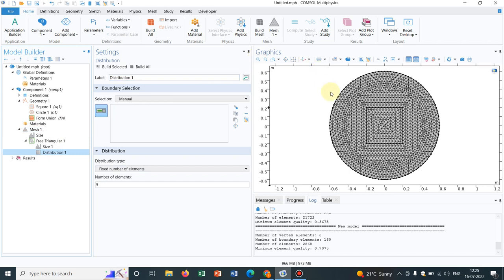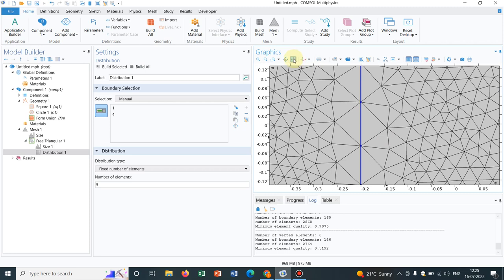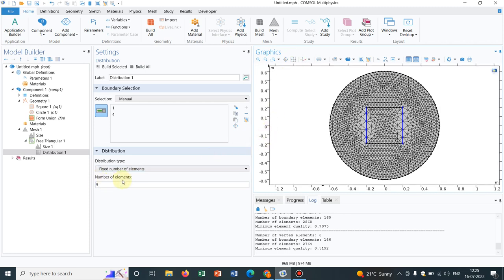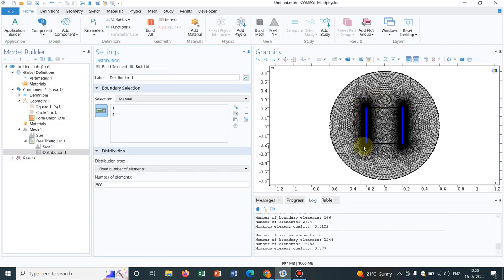Now in the distribution, I have to choose the edges. Suppose I want these two edges to have a finer distribution. Initially I just click here and click on build. You can see, instead of becoming finer, it is becoming coarser, right? Because you have to play with this option, that is the number of elements. How many elements are you actually allowing around this? The exact quantification I don't know, because this is an inbuilt option and there is no information about it, but we are not bothered about this. What we are bothered about is what happens if we change this number. Suppose I make it 500 and click on build all. You can see around these two edges we get a very fine distribution.